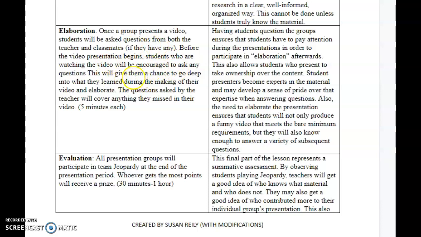Elaboration is where students will have to ask questions. Well, it says if they have any. Students will ask questions if they have any. It gives them a chance to go deep into what they learned during the making of their video and elaborate. Having students question the groups ensures that the students have to pay attention during the presentation. It's as simple as that. No being on your phone or anything like that. Also, the need to elaborate in the presentation ensures that students will not only produce a funny video, but they'll produce something that meets the bare minimum requirements.